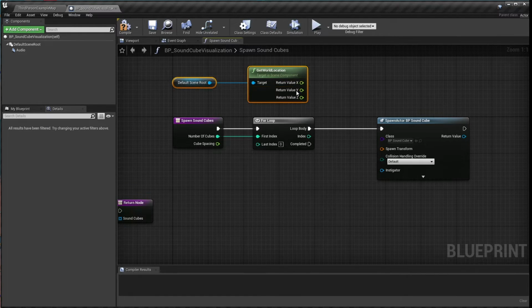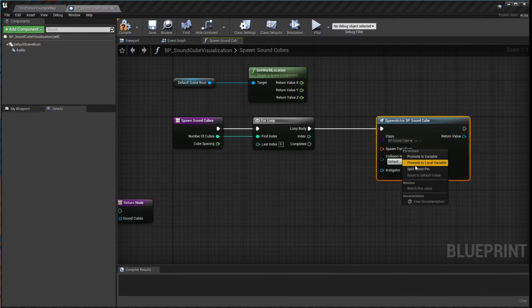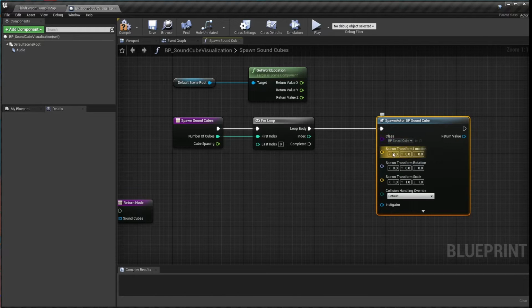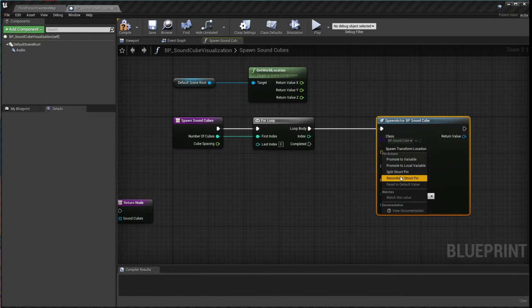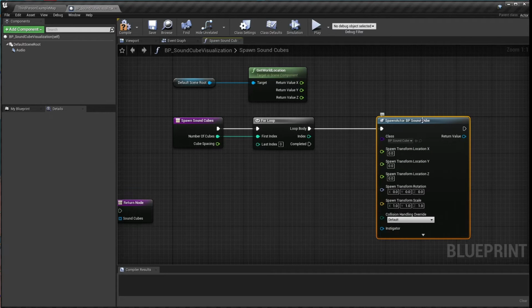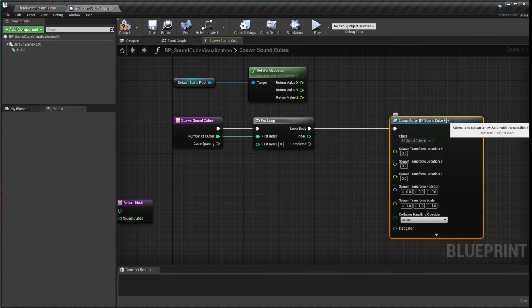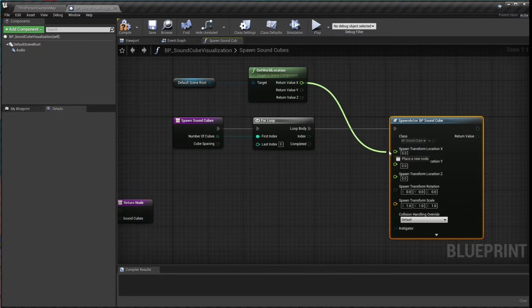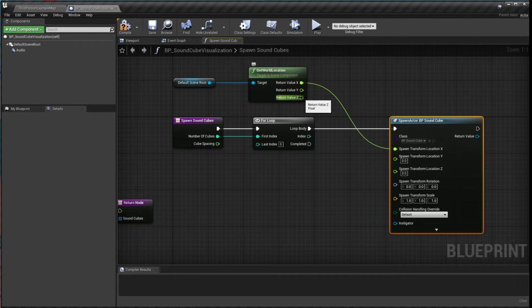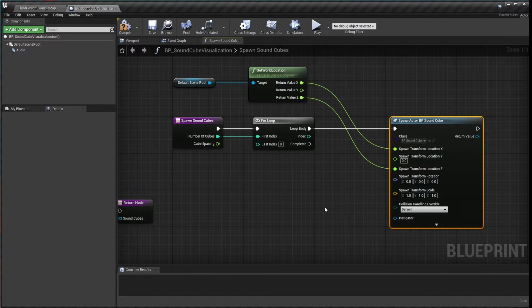I'll split the location into X, Y, and Z. Those are going to be fed into the transform right here. So I'm going to split the transform and further split the location. The X and Z can be fed directly in, and it's the Y that we want to use to spawn out those cubes in a line.